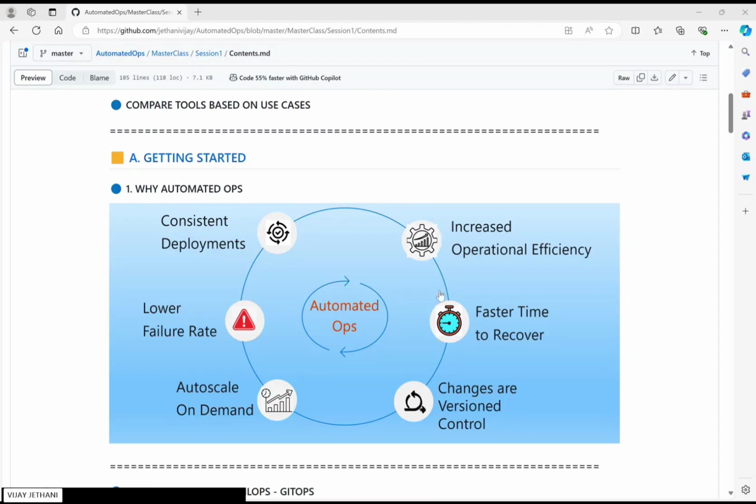So overall, from consistent deployments, lower failure rate, auto scale on demand, version control, and faster time to recovery, I'm actually increasing my operational efficiency. So this is the main goal of why we need to go for automated operations. I will pause here for a while so that you can look through this.